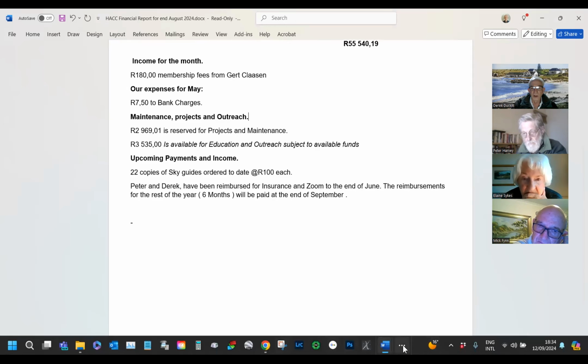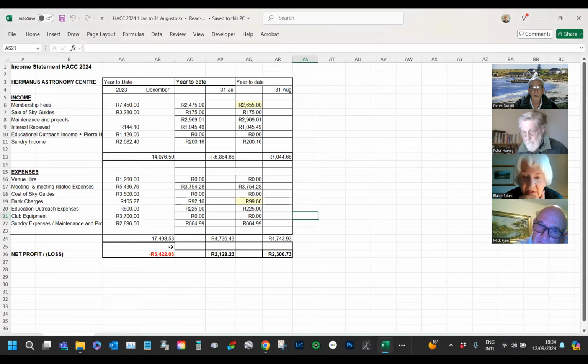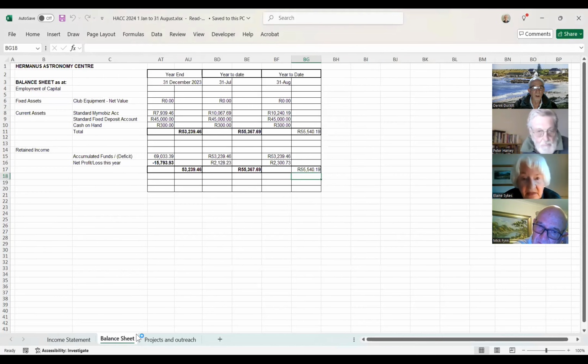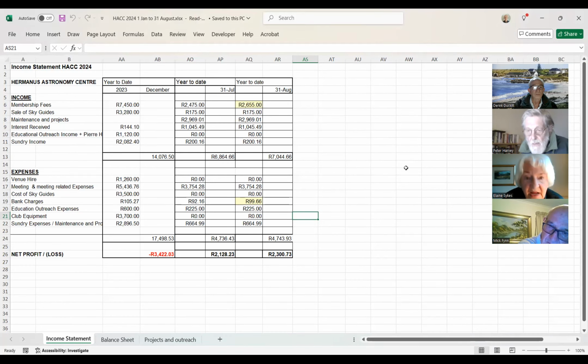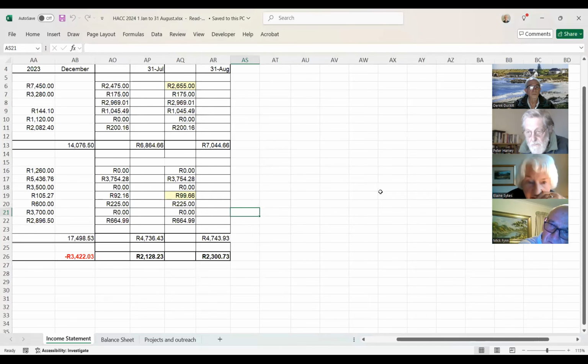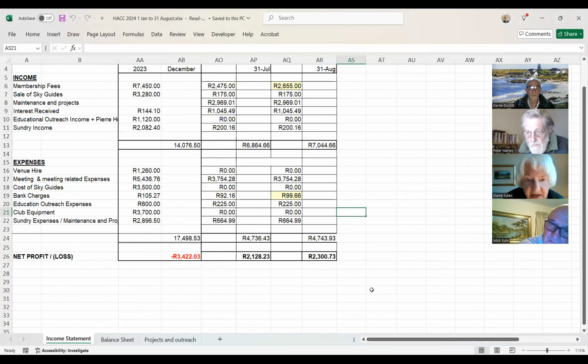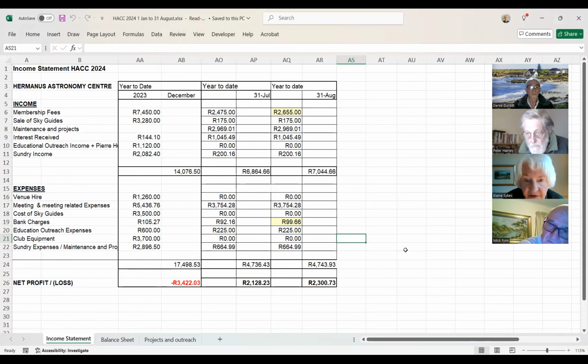Do we need to go to the worksheet? You can if you want to. I don't know. There's not much to see there. I've marked it in yellow. So if you could go to the first one, the income statement. I've indicated in yellow the income, the membership fees that had increased by 180 from 2,400 to 2,600, and the only expenditure was the bank charges, which was 92, and the 750 made that 99.